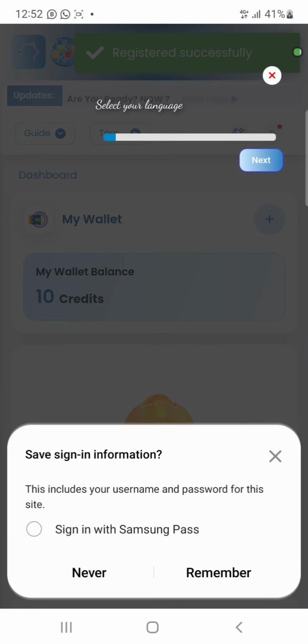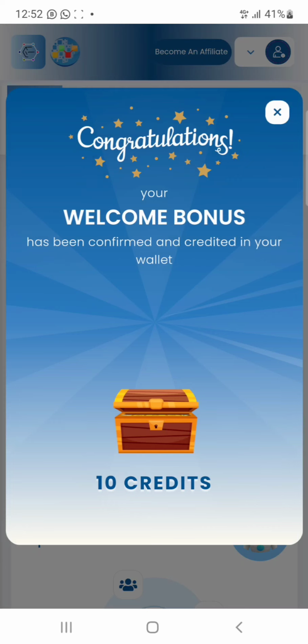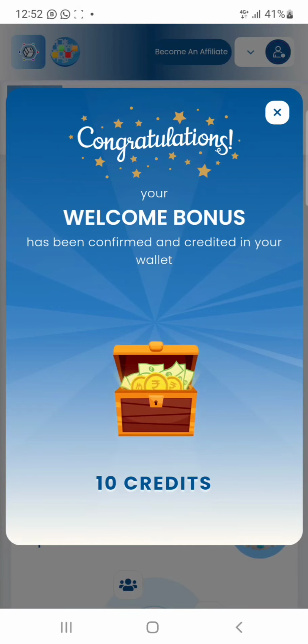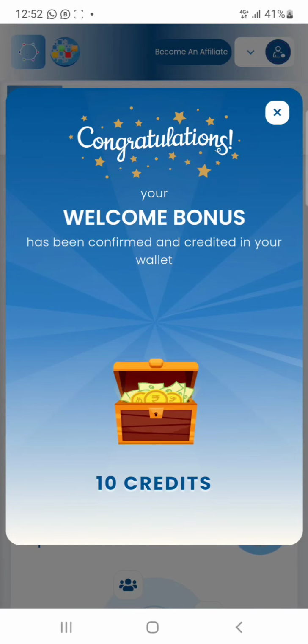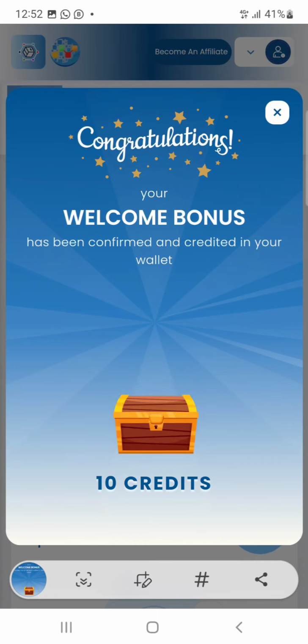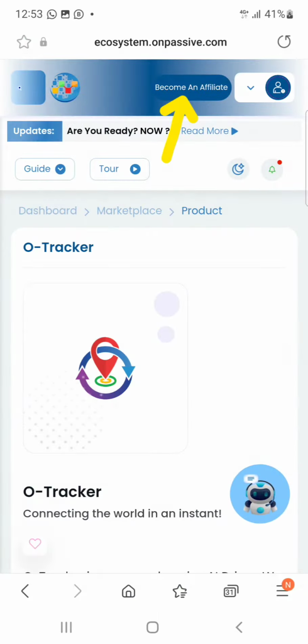Registration successful. So you start clicking on next. Congratulations, your welcome bonus has been confirmed and credited into your wallet. 10 credits. Well, that's what I have as a founder. This is unfair. Anyway, so you will see a place at the top that says become an affiliate, close to your profile.